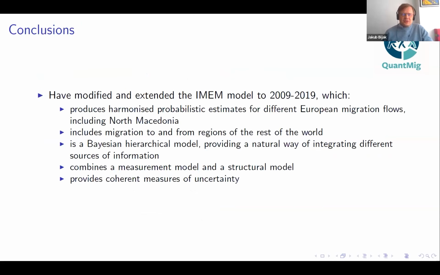So all in all, what we managed to achieve in this piece of work was to extend and modify the IMM model, update all the information and meta information, produce harmonized estimates for different European migration flows. An additional value added was actually that we started looking into regions of the rest of the world rather than treating the rest of the world as a single entity. And this proved quite important also for the scenarios that Michaela will be presenting 2 sessions down the line.